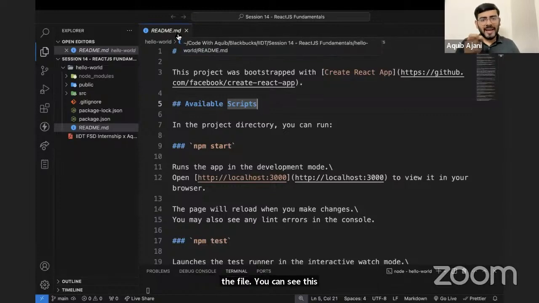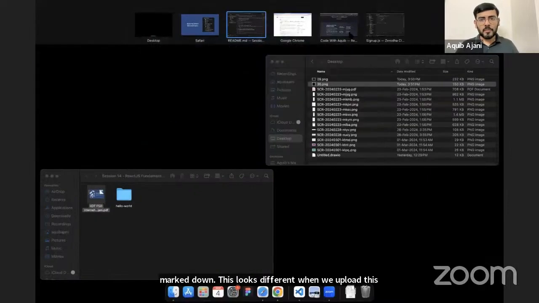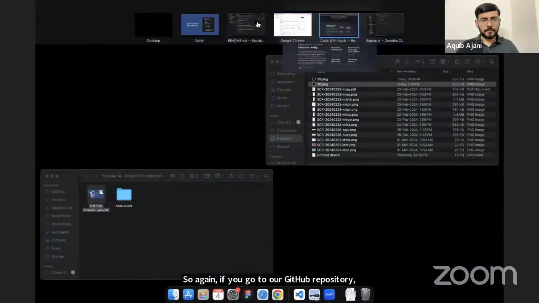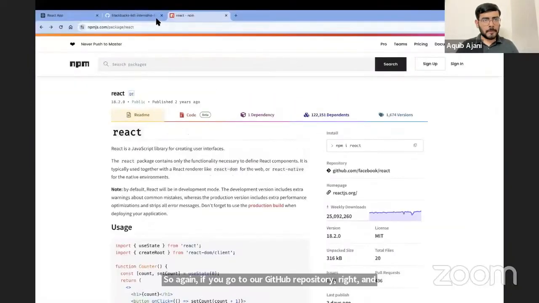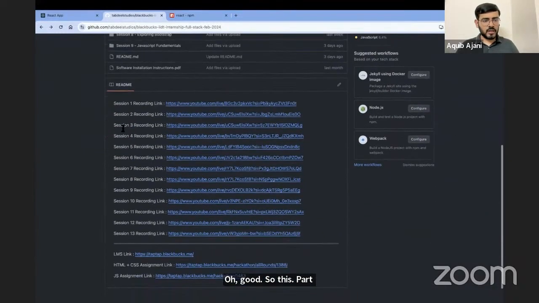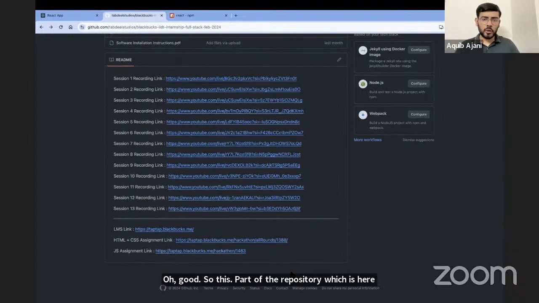It's called .md. MD is basically a text format, but it is basically markdown. So .md is short for markdown. This looks different when we upload this on GitHub. If you go to our GitHub repository, and let me open that up here, this part of the repository, these session links, these URLs, has been written in the markdown format.